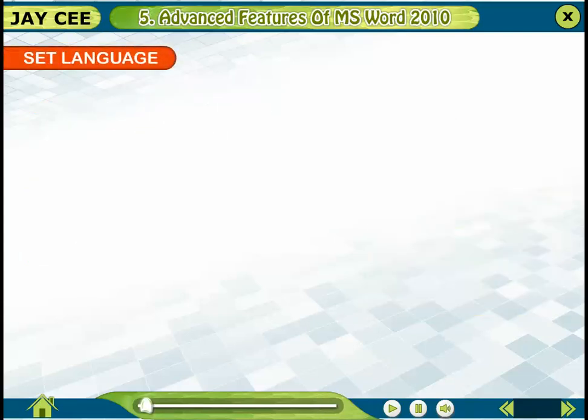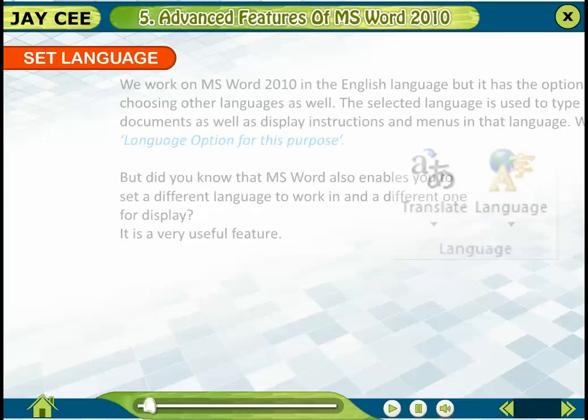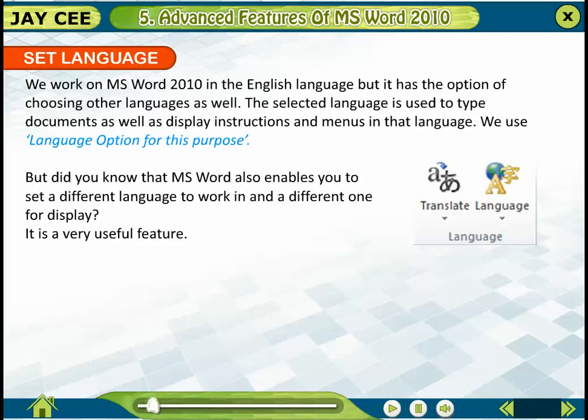Set language. We work on MS Word 2010 in the English language, but it has the option of choosing other languages as well. The selected language is used to type documents as well as display instructions and menus in that language. We use language option for this purpose.